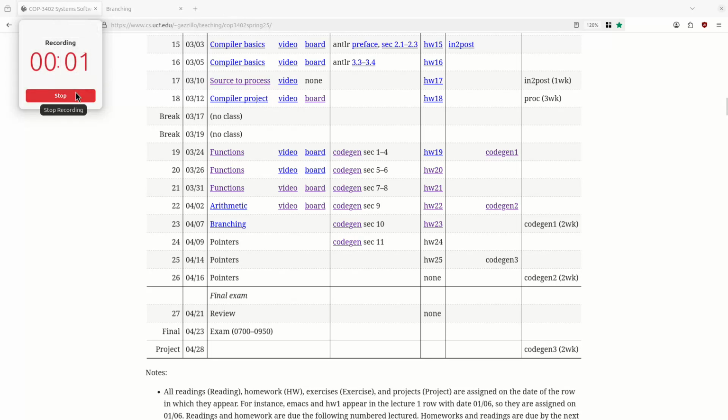Let's get started. So we're getting pretty close to the end of the semester, actually. We have less than a month left.